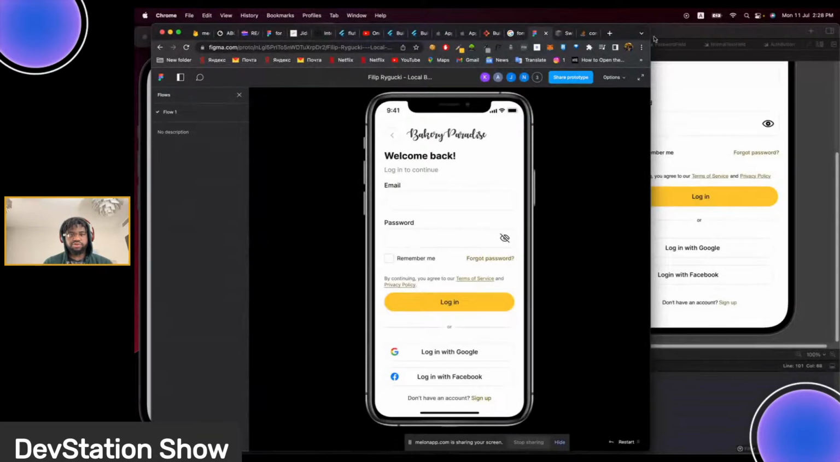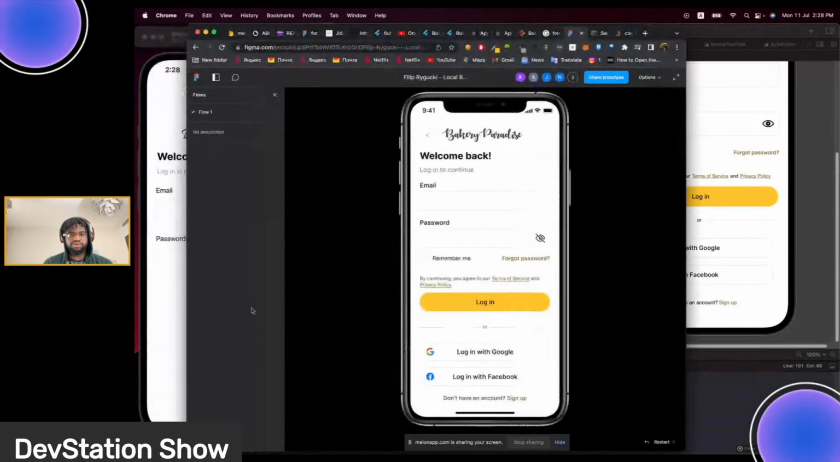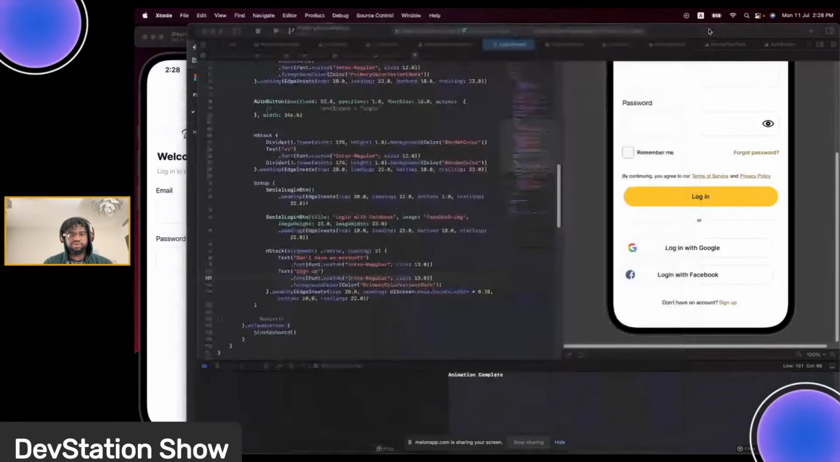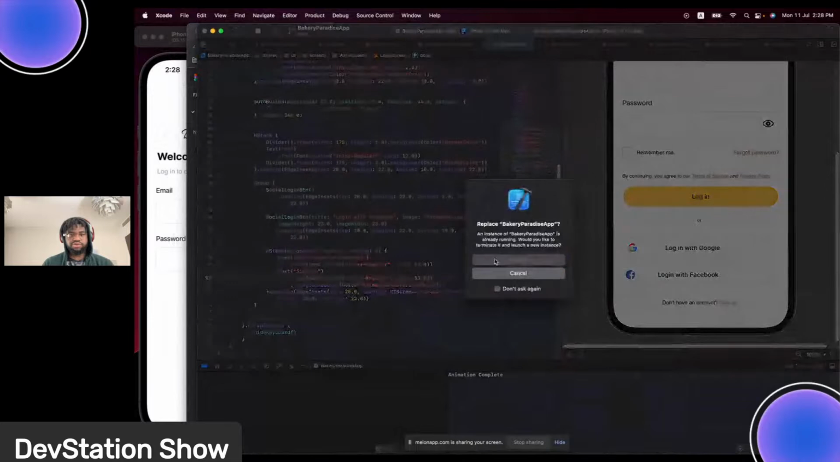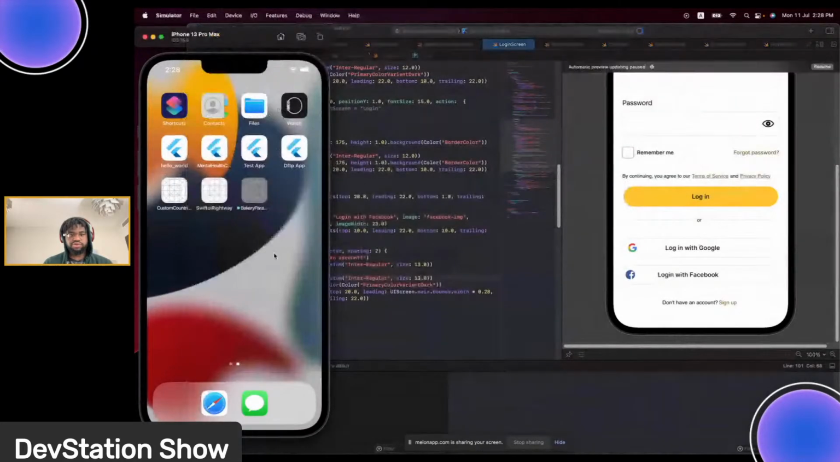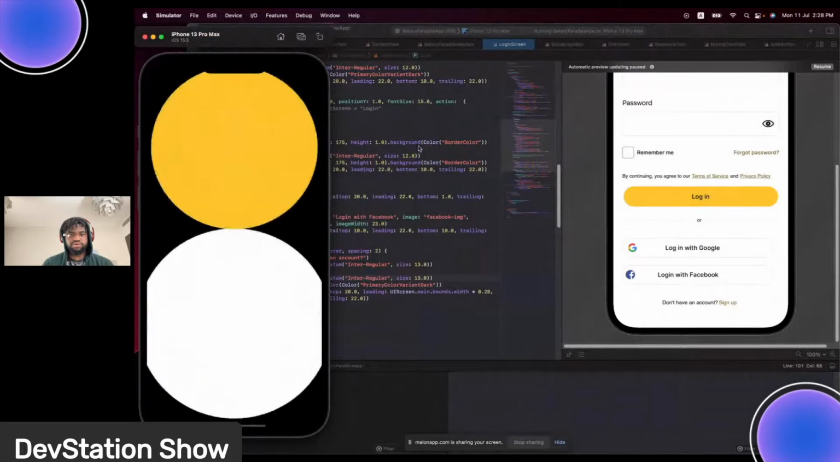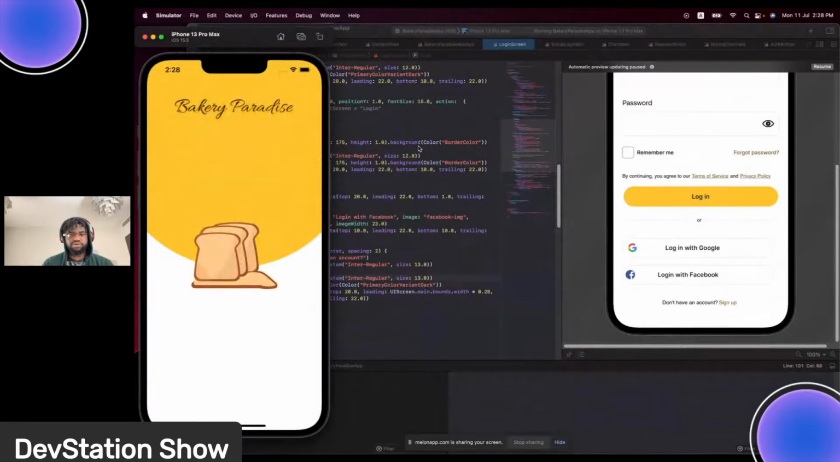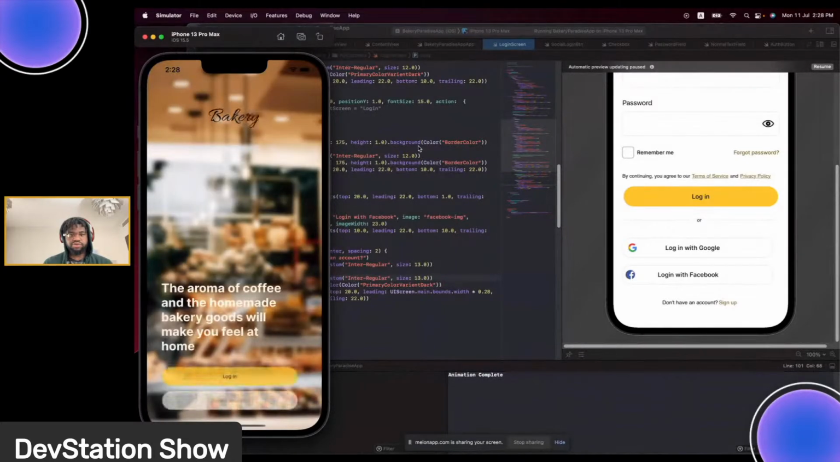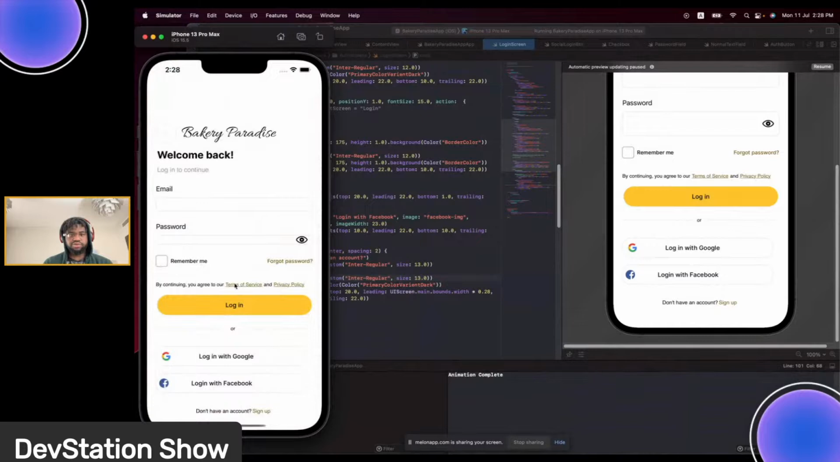Let's try this out in a physical simulator right here and see how that looks. So this is our simulator. So there we go. And when I'm tapping on this, it takes us to the screen we have right here.